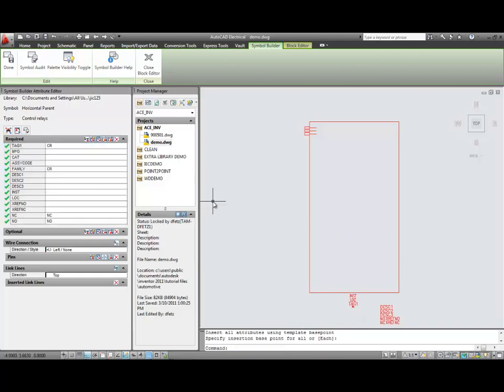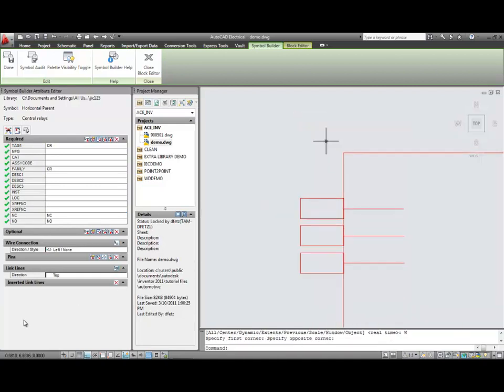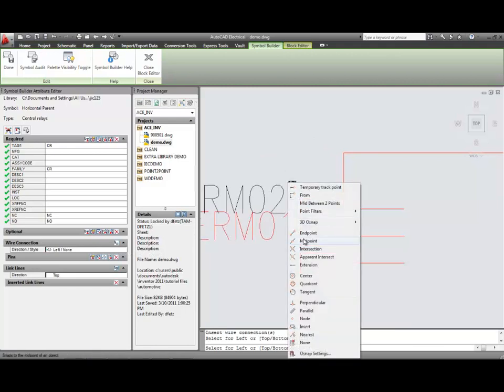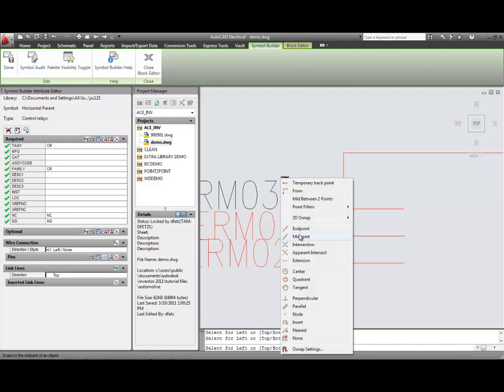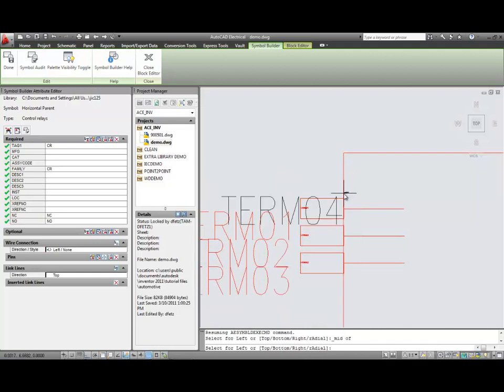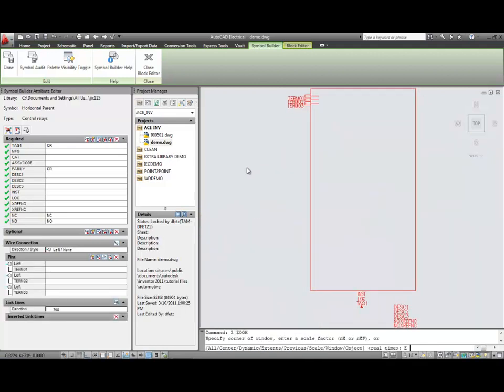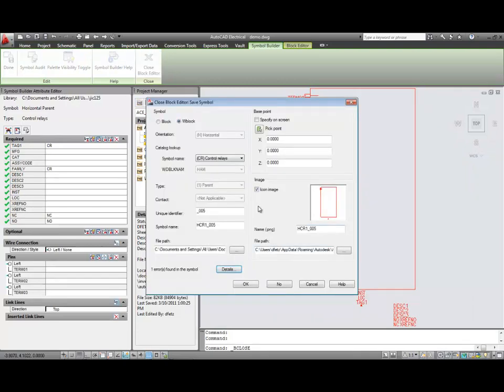onto my symbol itself. Also, some other areas we might want to worry about here is, of course, maybe pin information, where my wire connections are going to be. So I'll go ahead and add in that type of information. So I'll go midpoint there, and one more midpoint right there. So for me right now, that's enough information that I need to add in here. I can go ahead and close that block editor.